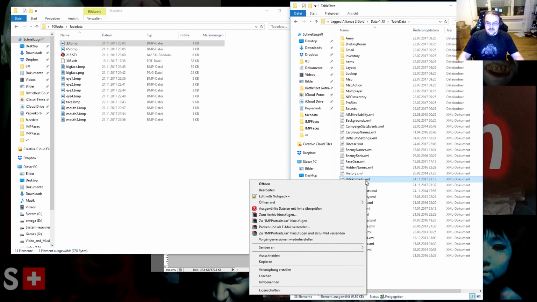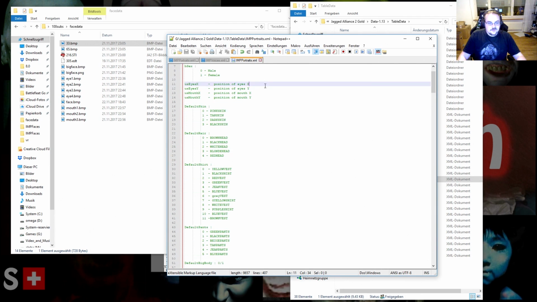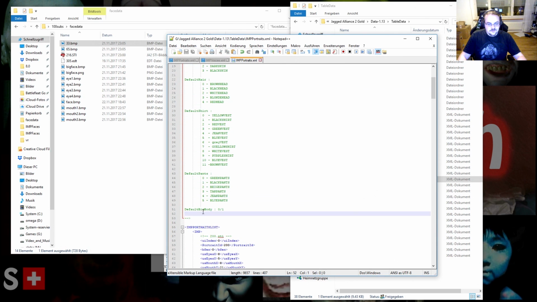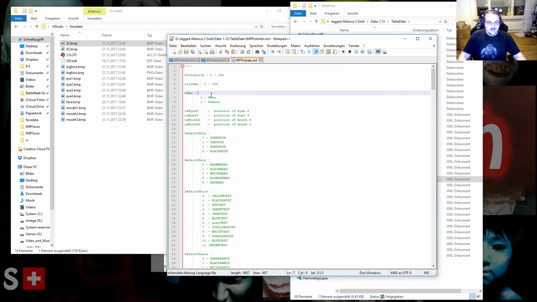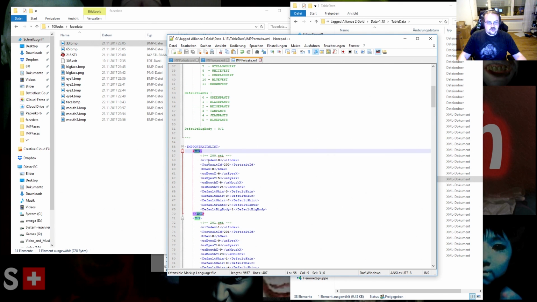You want to open this up with an editor, so you can open it up with the standard Windows editor, or what I prefer much more is actually Notepad++. So let's open this up. If you open this up the first time, you'll see there's a very big comment at the top of the file that gives you some information about what the file is about and what the options are. Below that are the definitions for the different IMP faces.